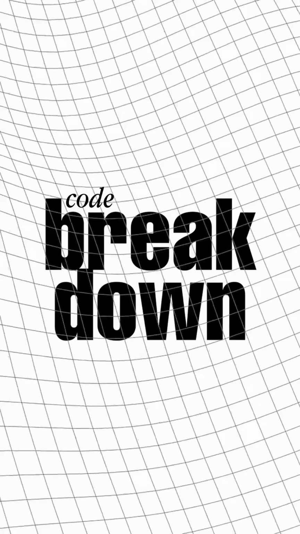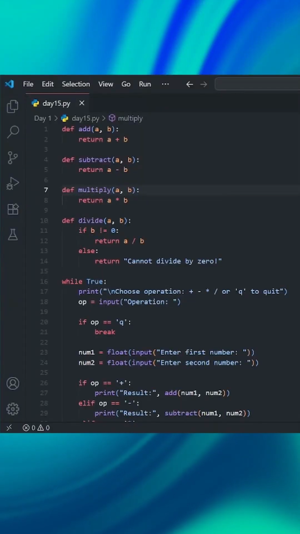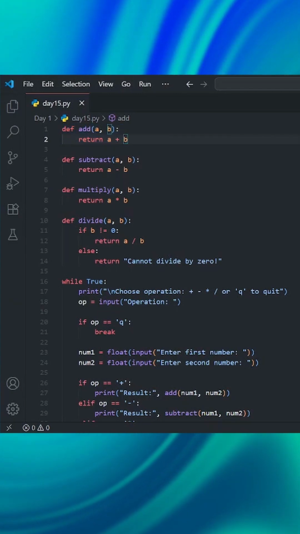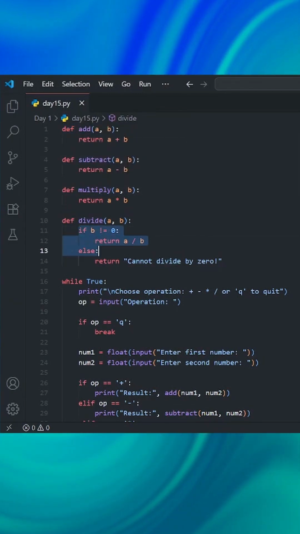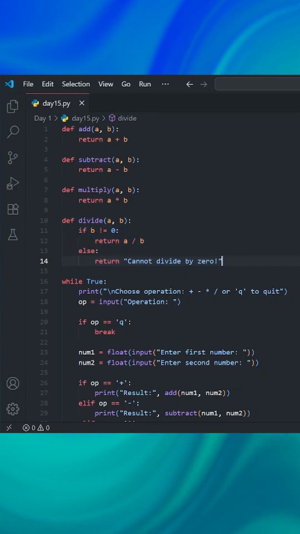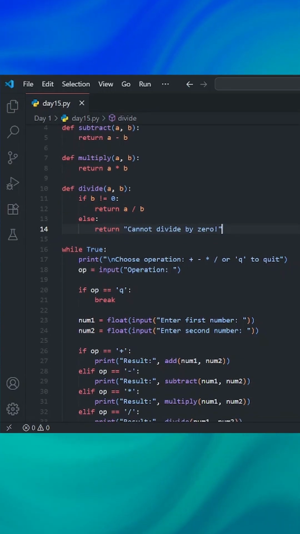Let's break down the code behind it. First, we have created separate functions for each operation. This one is for add, subtract, multiply and divide. In the divide function, I added a simple condition. This avoids the zero division error we learned earlier.